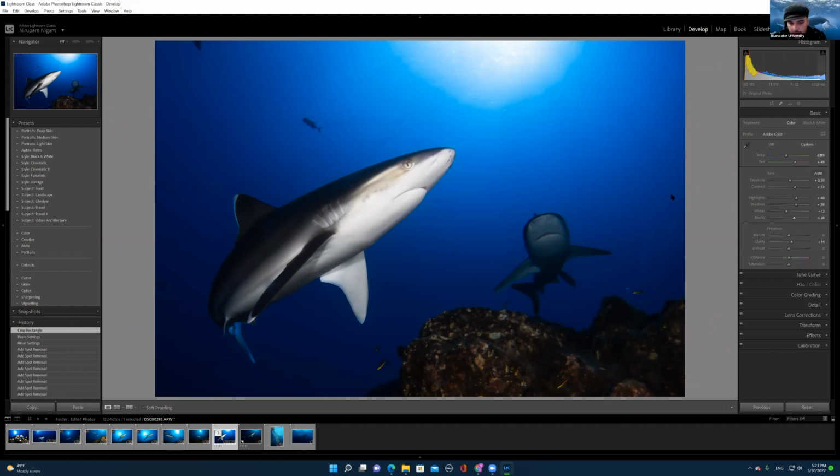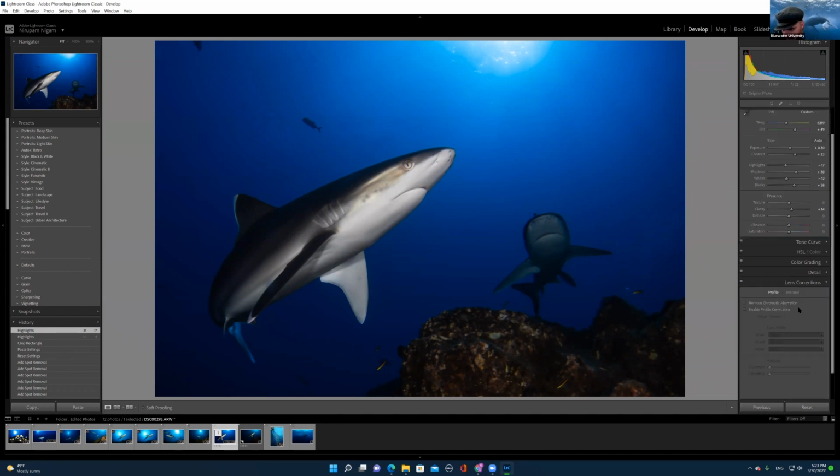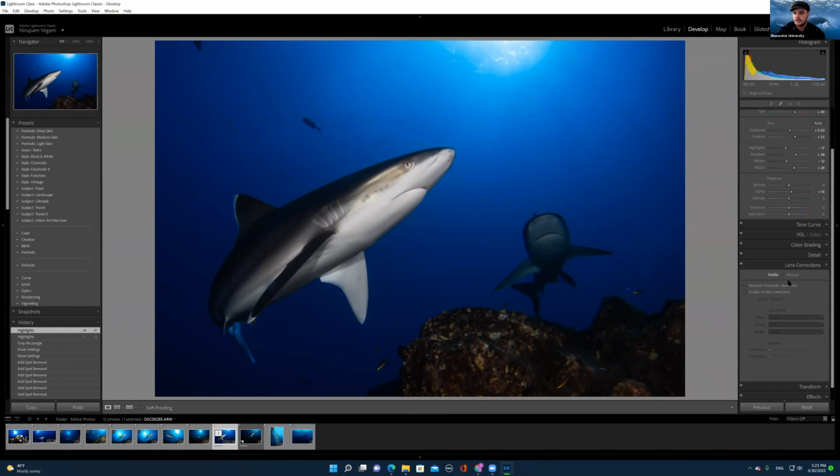Now you can see the highlights are a little bit bright, so I'm going to just draw my highlights down. And that's all I really needed to do. So that was a really nice transition, and I'm pretty happy about that. So let's go back to where we were. We've done our lens corrections. Oh, but again, the lens corrections didn't copy over.